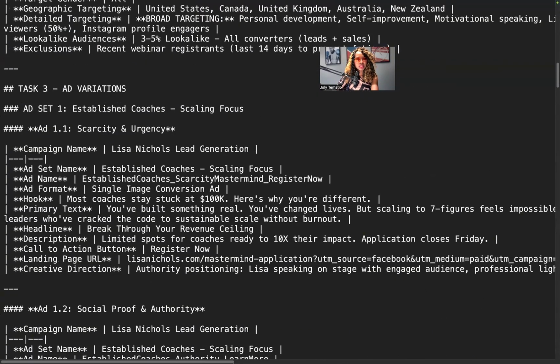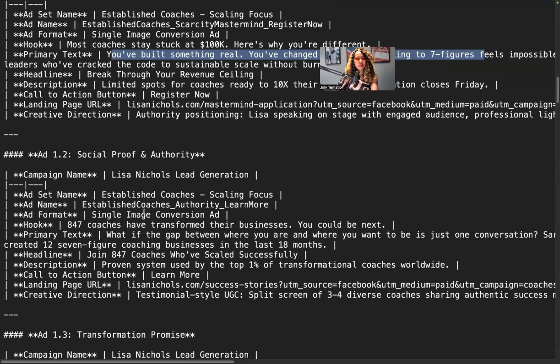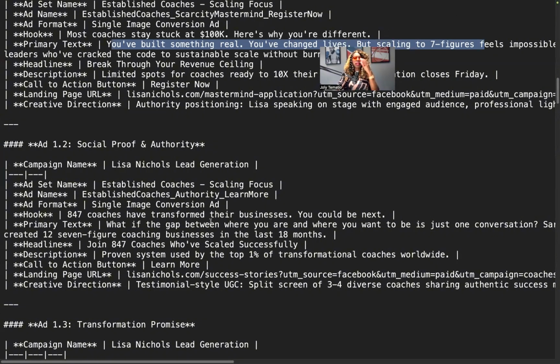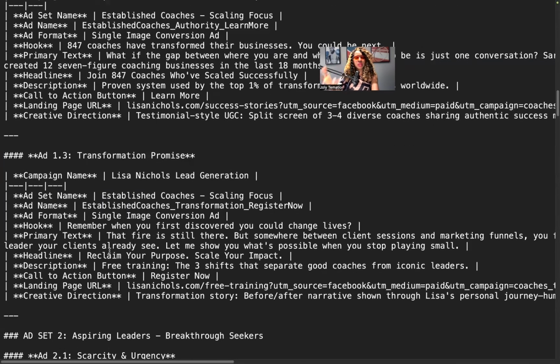That's what I'm really interested in. Okay. Most coaches stay stuck at 100K, or you're different. You've built something really, you've changed lives. Okay, perfect. Again, you hear the AI really had to go and guess an offer. We need to add the offer. And when you do it at home, just add your offer so that you know exactly how to wrap the messaging around the offer specifically.